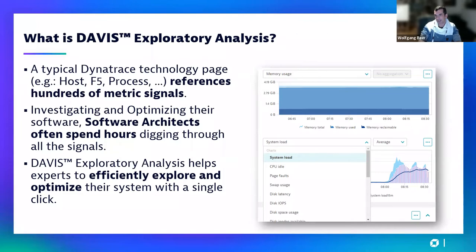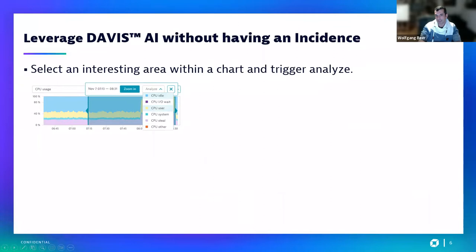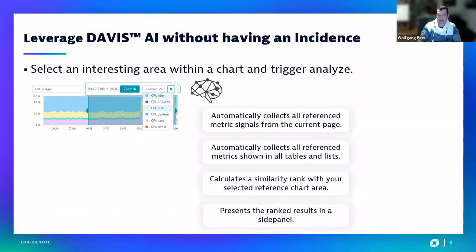And can you click on the next page, please? And it's shown here. So the process is basically pretty simple. You can select any kind of chart here. In case the chart contains multiple series, Davis asks you to please select one of those to be sure what your reference is that you are interested in. And once you clicked, for example, in this case, CPU user, then Davis automatically collects the reference metric signal from the current page that you gave Davis to analyze.